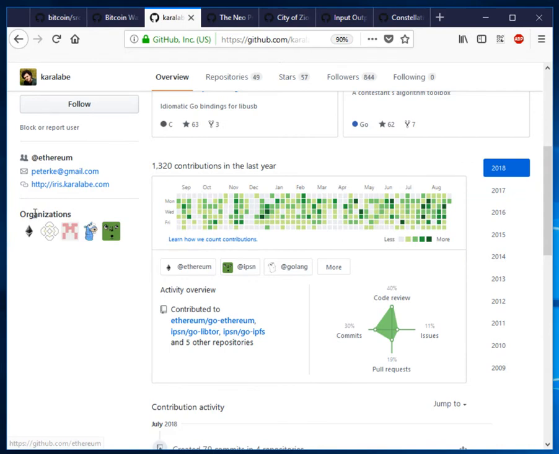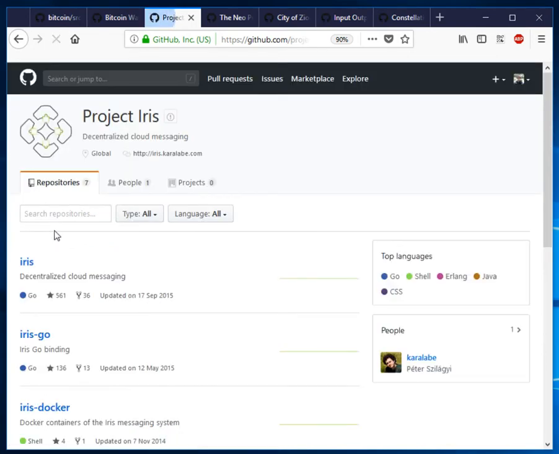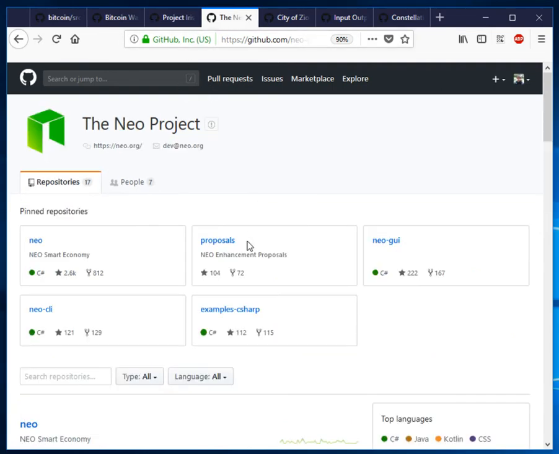Here you can see he's part of organizations, which are often associated with rights to do this and that in the code base. Okay, that's all Ethereum stuff. What is this? Decentralized cloud messaging. So I could get myself lost here, but let's not dwell on it too long. Okay, so I will speed up here a little bit.